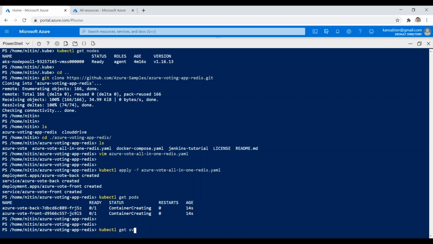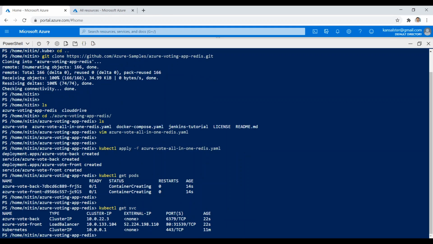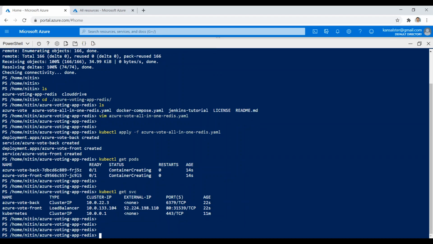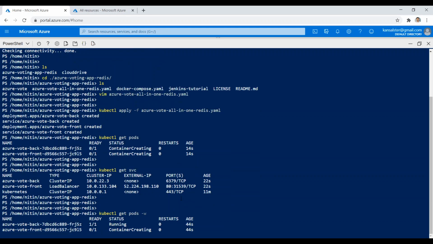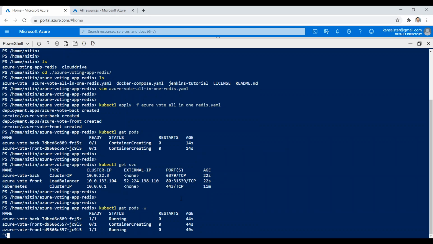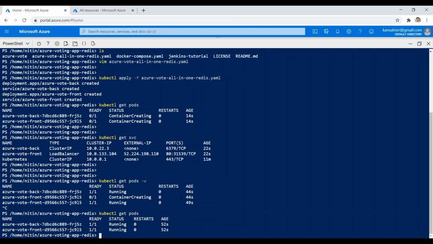And let's see, we should see two services also there. And one is for Redis, that is on cluster IP, and another one is the front end service, that is our front end that is along with external IP, which we should be able to access it from, right? So let's wait until my pods are in running state. So one of the pod is already in running now. Let's wait for a couple of seconds. Yeah, so now I think both the pods are in running state.